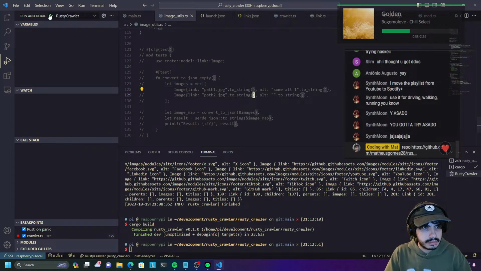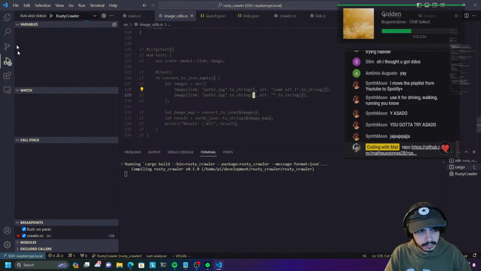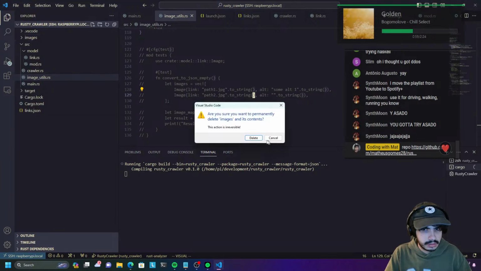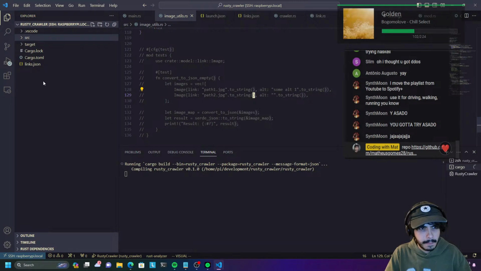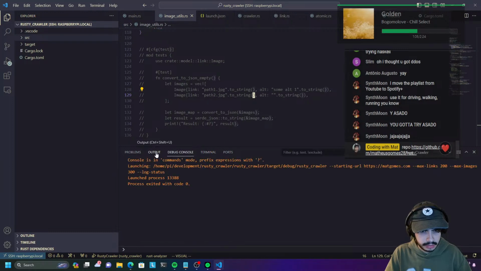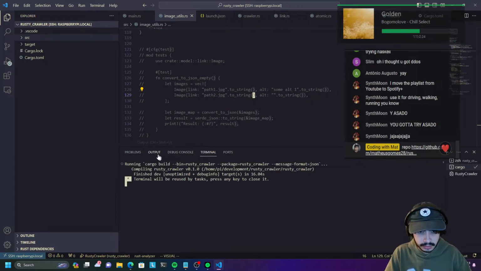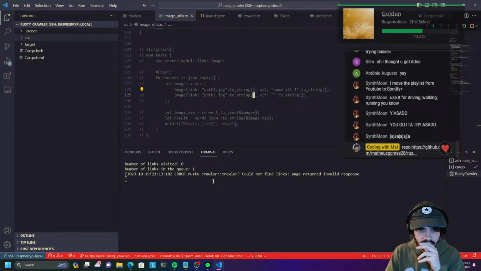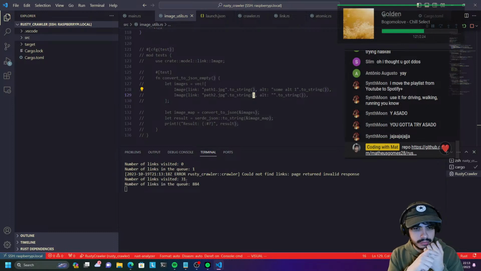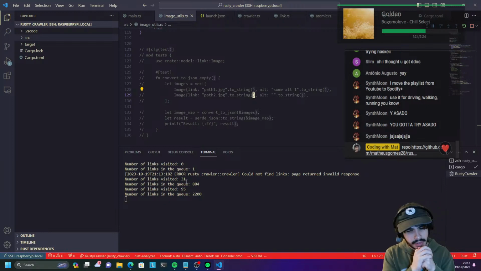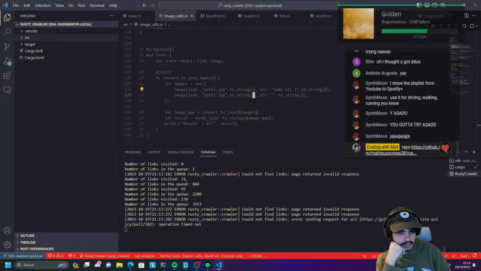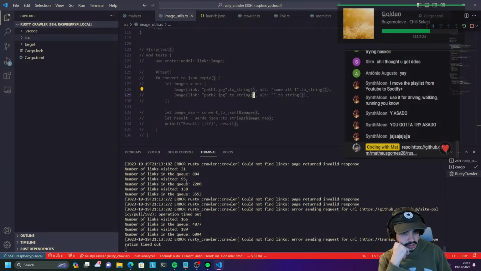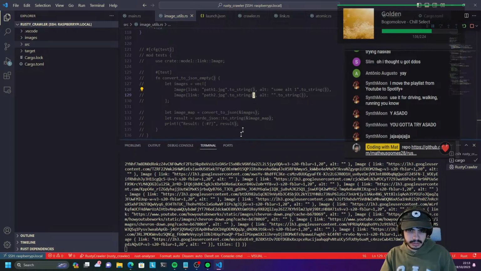Anyway, let's run that Rusty crawler again, and I'm going to delete these images and delete the links.json. We're compiling the code again for some reason. Okay, yeah, we're doing it. For a Raspberry Pi, visiting 30 links per 3 seconds, that'll be 10 links a second. It's not too bad, I've got to say. So we found all the links up to 200 links.